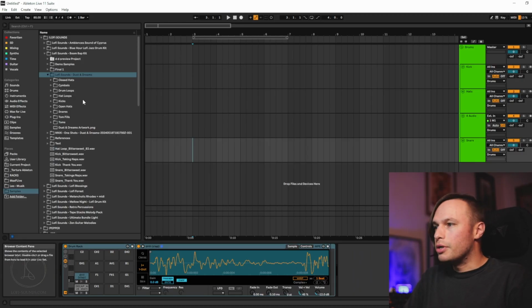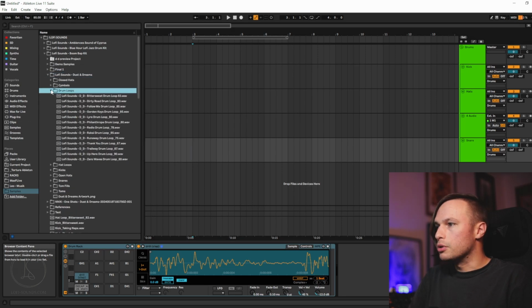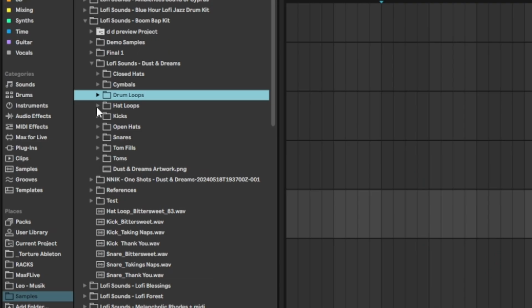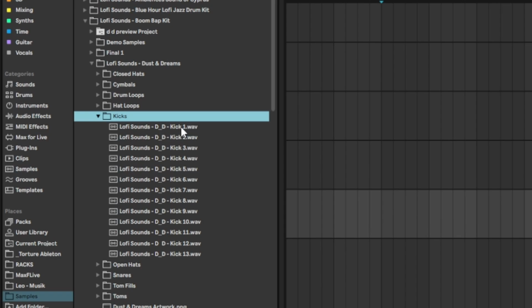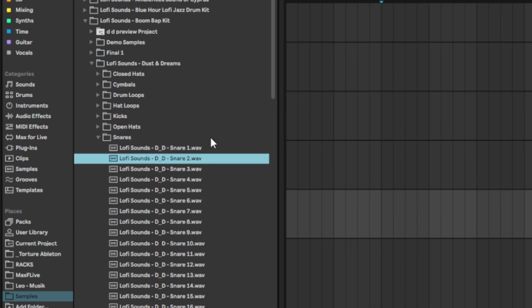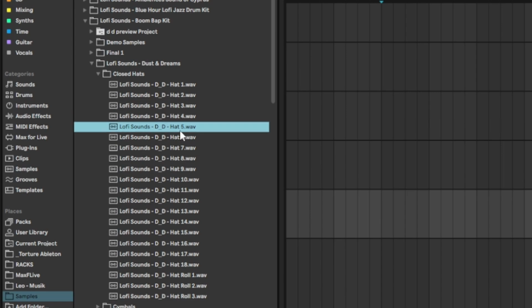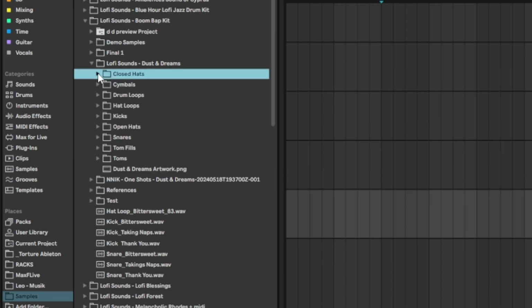So I'm here in Ableton, and when you download Dust and Dreams and find it in your file browser, you should see the folders here. We got all the sounds organized in different folders, so you will find your kicks in the kick folder and your snares here, hats, and so on and so forth.